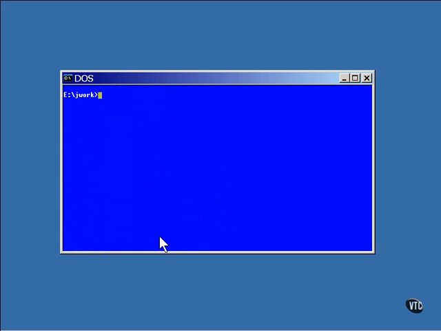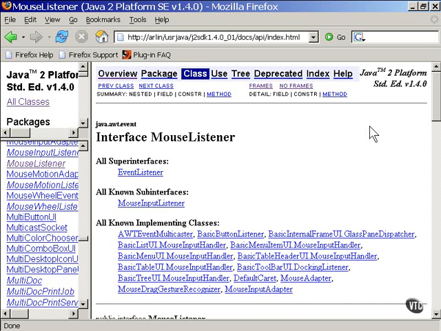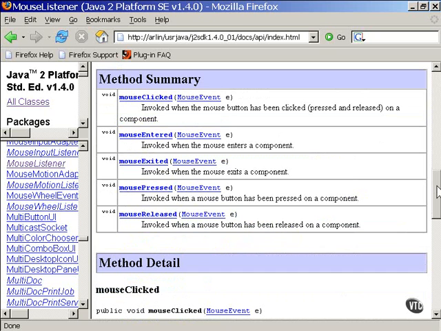Let me explain one of the ways that this can be used. This is the documentation for an interface named MouseListener. And these are the methods that are defined by this interface. Now, to get the mouse responses, it's necessary to have a class implement this interface and then register that object with the class that will call the appropriate methods.